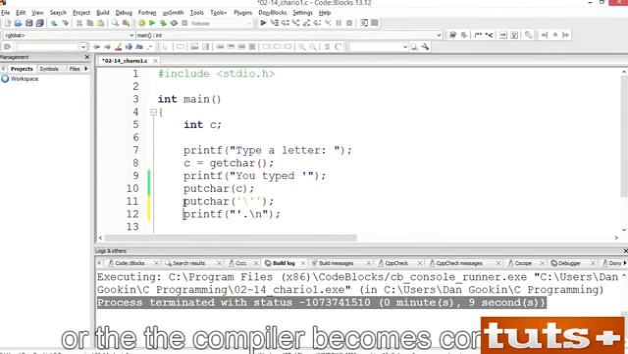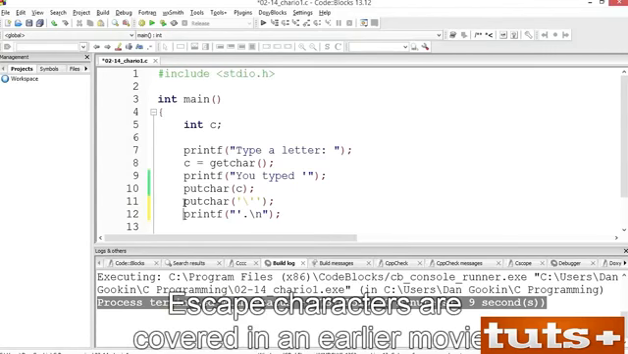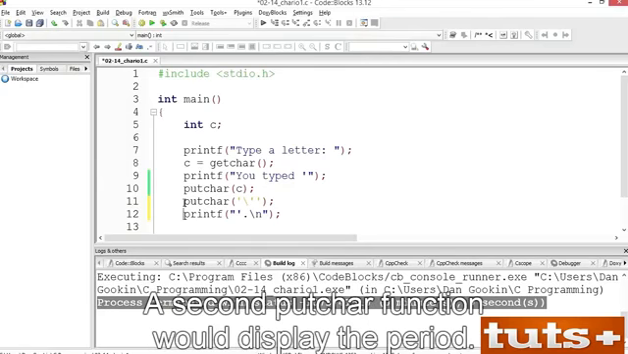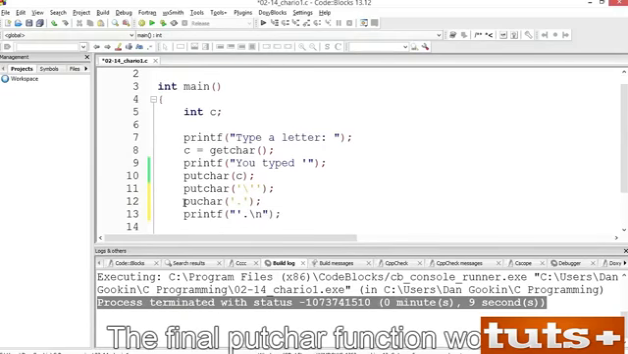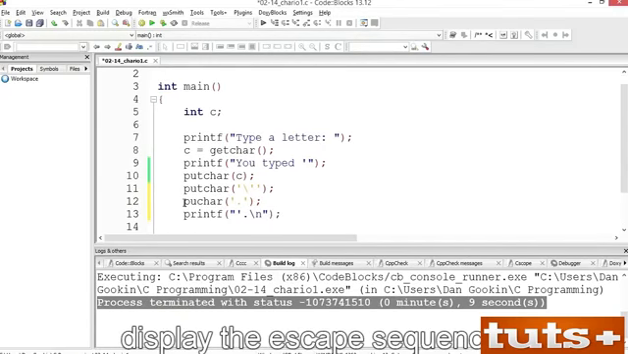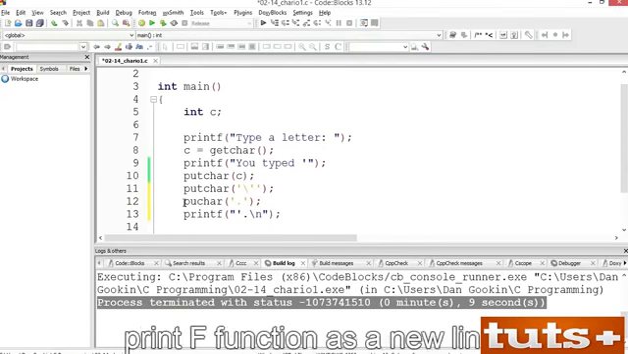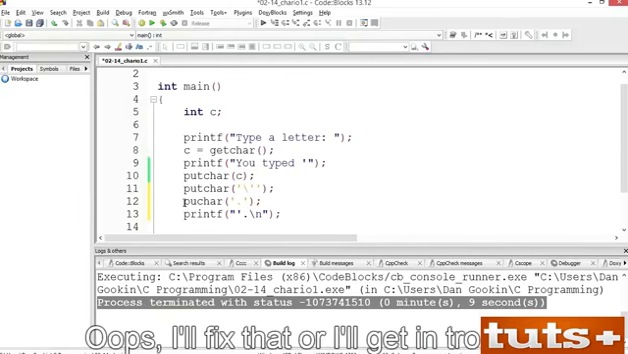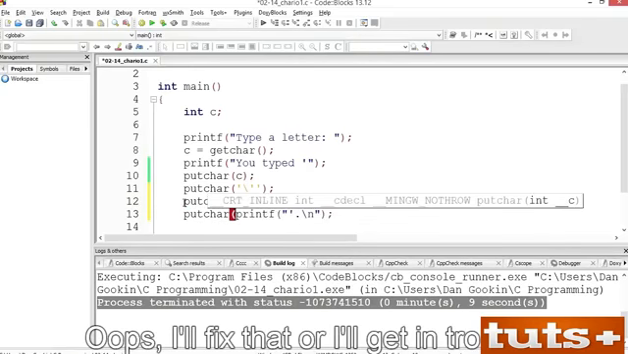Escape characters are covered in an earlier movie. A second putchar function would display the period. The final putchar function would display the escape sequence, which is specified in the original printf function as a new line. Oops, gotta fix that. We're gonna get in trouble. And use single quotes.